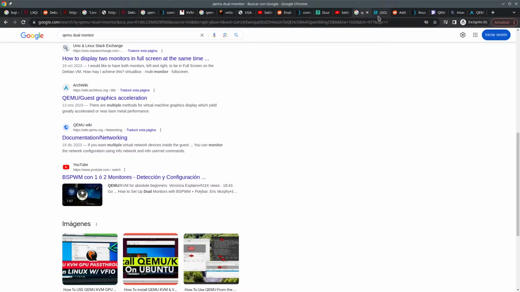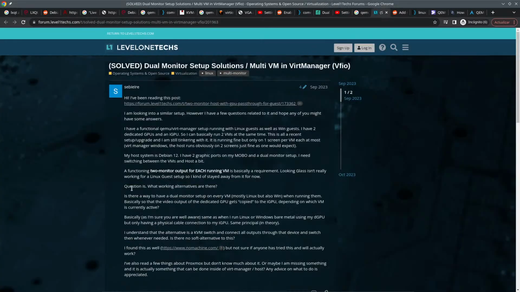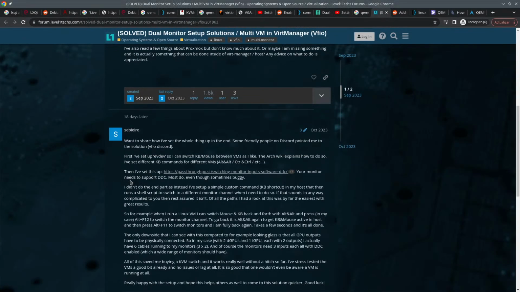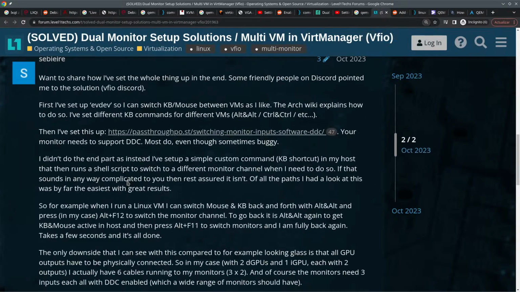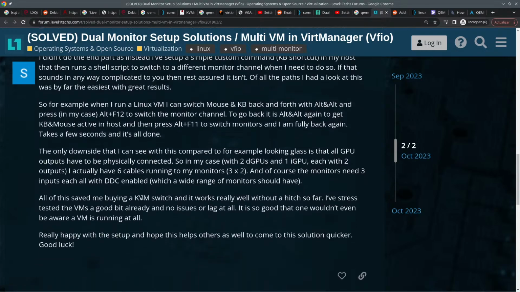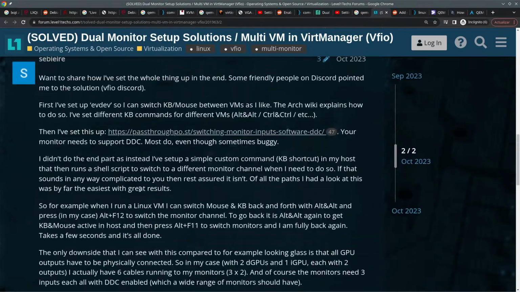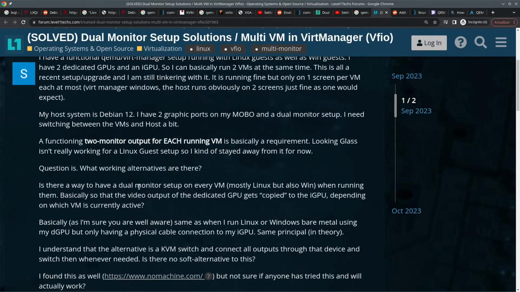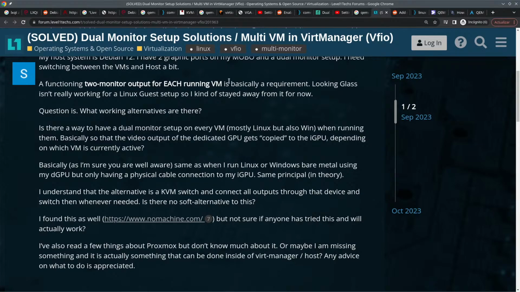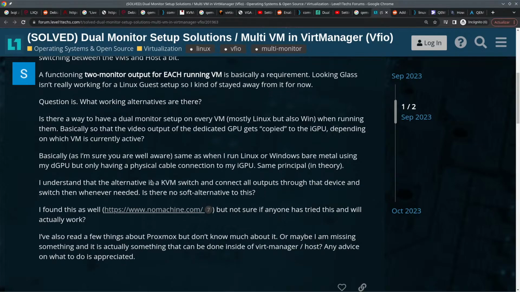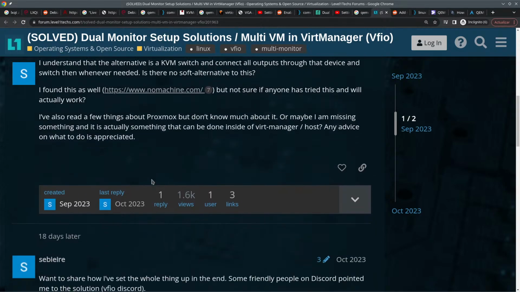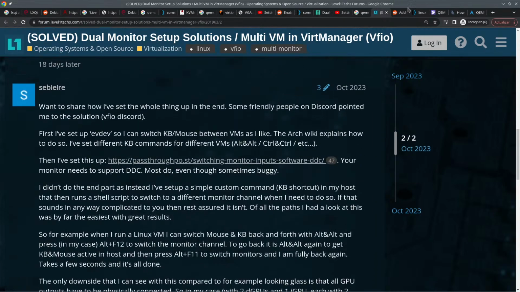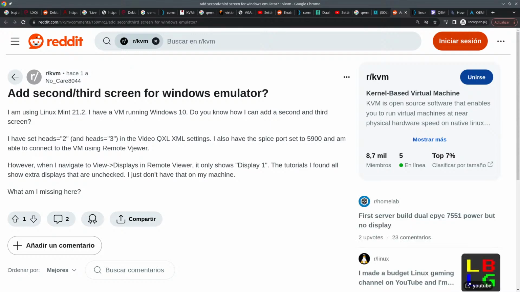Yeah, I don't know. Want to share how I did it? Switch monitor inputs. DCC. What is this? I have a functional setup. What is the one function to achieve? Basically, Looking Glass, no machine. Okay, add the second or third screen for the Windows emulator.